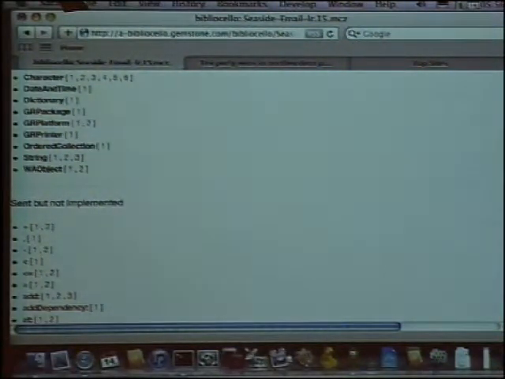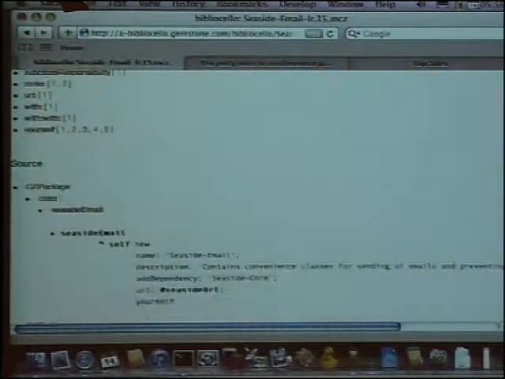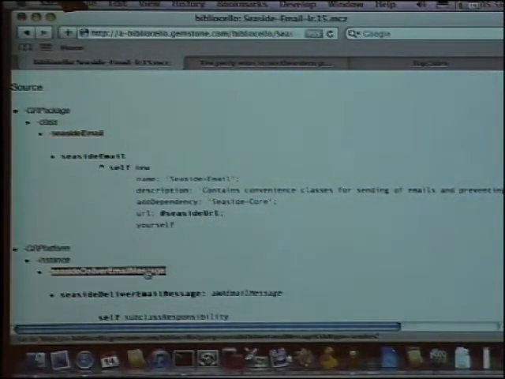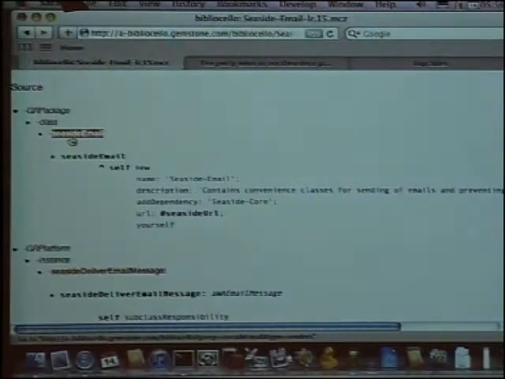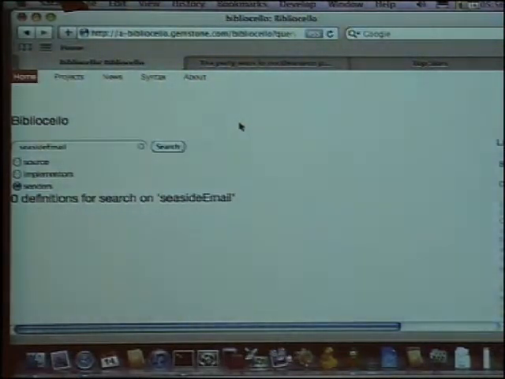Now, the UI here, I'm not a UI guy, all right, but like I say, this is an incubator. And so if I scroll down, we now look at the source code from this package, all right? Here's the GR package class, Seaside email, the implementation. Oh, I got Shout in there so I could get syntax highlighting. So now if I click on Seaside email, it's going to do a senders search of Seaside email.